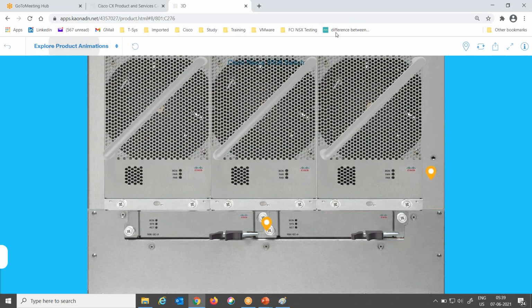System controllers, what are they for? By looking at the placement, guys, can you tell me what you think system controllers are meant for? Anybody using a MacBook? Okay, no problem.